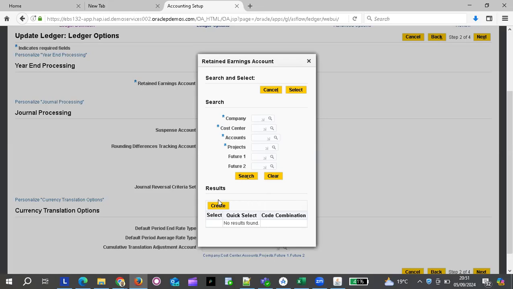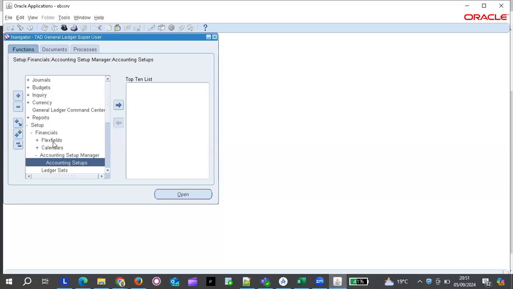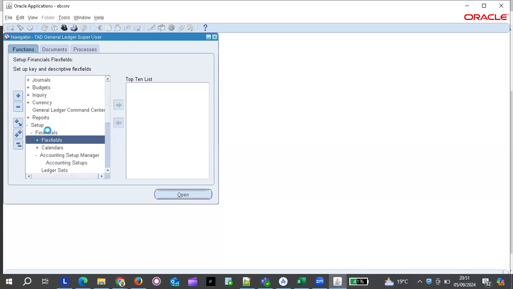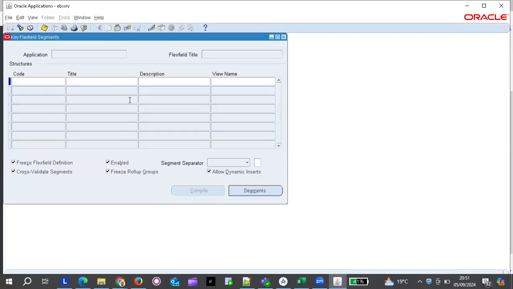But for yesterday, this feature was not enabled. And why? Because it was controlled from here. Let me show you. Under financials, under flex fields, key segments. You see this feature we call allow dynamic inserts. If it has not been checked, the user will not be able to provide a new code combination.